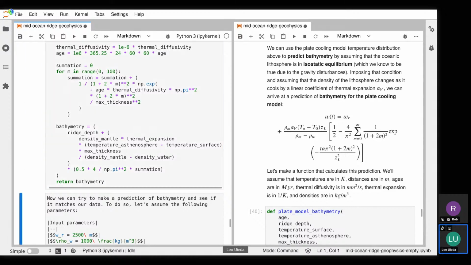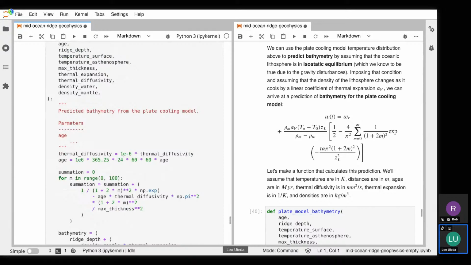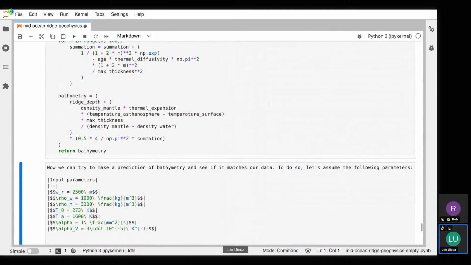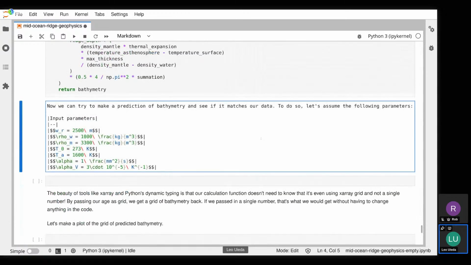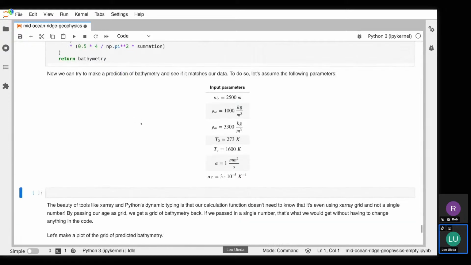So when we run this now, I have a function called plate model bathymetry that hopefully predicts the bathymetry accurately, right? Since I'm done with this, I'm going to close the new view. And okay, now that we have our function, we can try to predict bathymetry and see if it actually matches the observed bathymetry, right? So we're going to assume these input parameters, right?